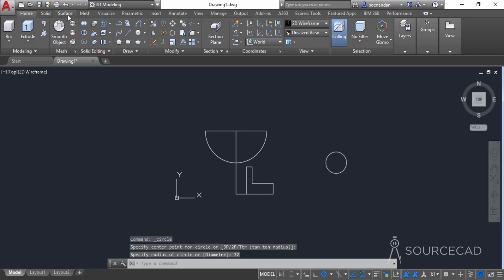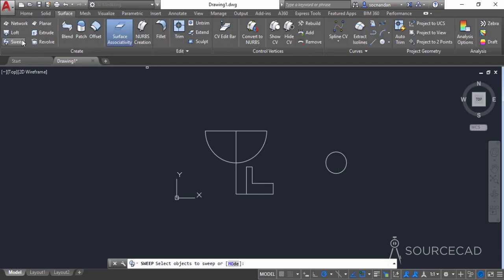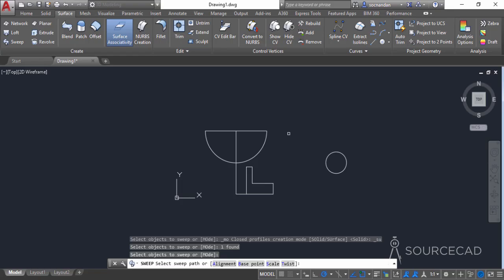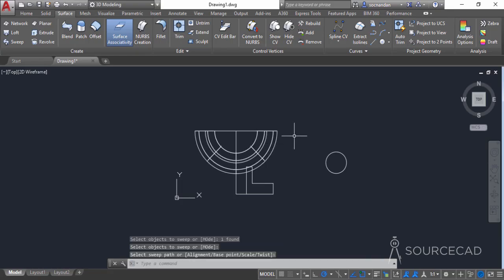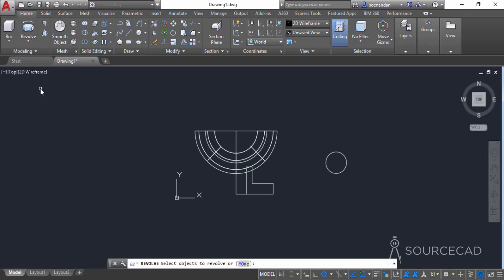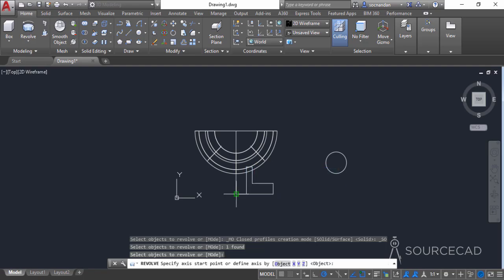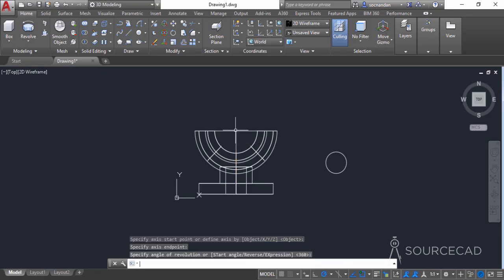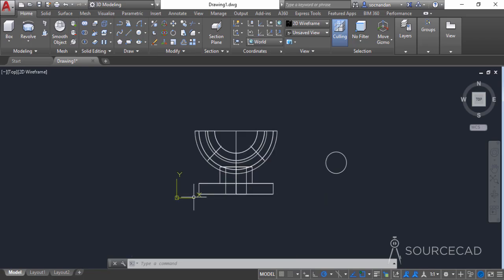So go to the surface tab and select the sweep tool. Now select the circle and press enter. Now select this as the path, and here we have it, the swept geometry. And now move back to the home tab and select this flyout and select the revolve tool now. Now select this geometry, press enter and click at this point and then click at this point and press enter again.